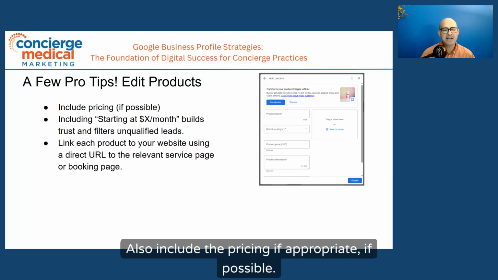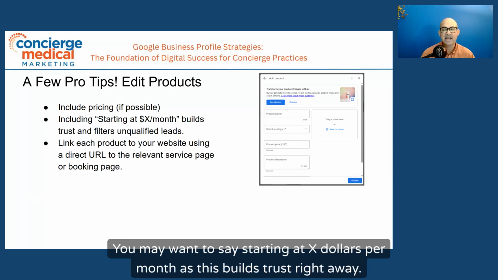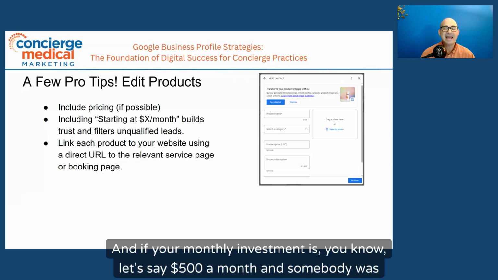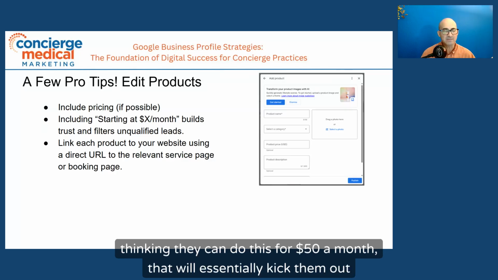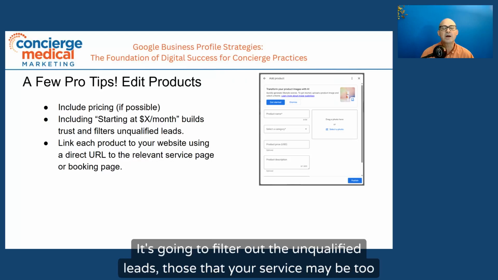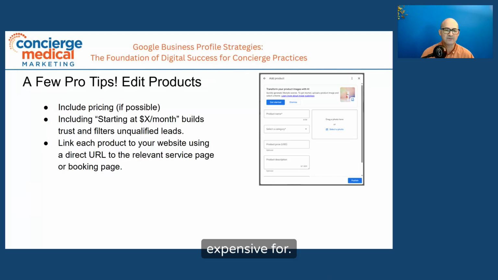Also, include the pricing if appropriate, if possible. You may want to say starting at X dollars per month, as this builds trust right away. And if your monthly investment is, let's say $500 a month, and somebody was thinking they could do this for $50 a month, that will essentially kick them out immediately. It's going to filter out the unqualified leads, those that your service may be too expensive for.